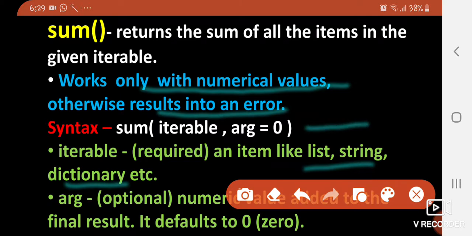Look at the syntax here. Syntax is: give an iterable, and the second argument has a default value 0, but if you want you can specify any value here and that value should be a numerical value. Clear? What will happen, जो भी आपने आइटरेबल यहाँ दिया है उसके सारे एलिमेंट्स ऐड हो जाएंगे और फिर जो रिजल्ट आएगा उस रिजल्ट में ARG की वैल्यू ऐड हो जाएगी. अगर आपने ARG की वैल्यू नहीं दी है तो ज़ीरो ऐड हो जाएगा क्योंकि इसकी डिफ़ॉल्ट वैल्यू ज़ीरो है, and if you have given, then that value will be added.